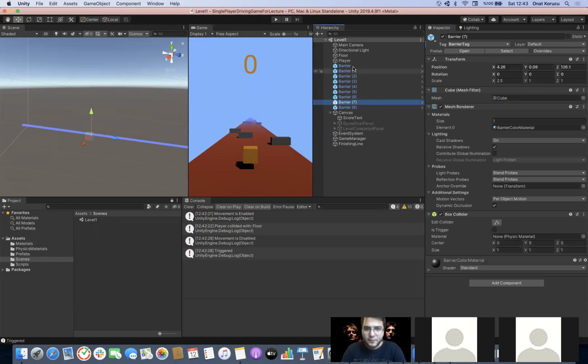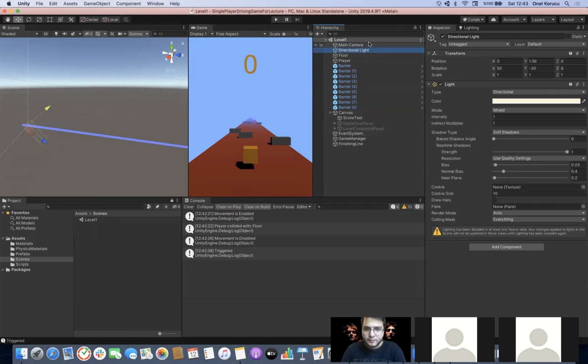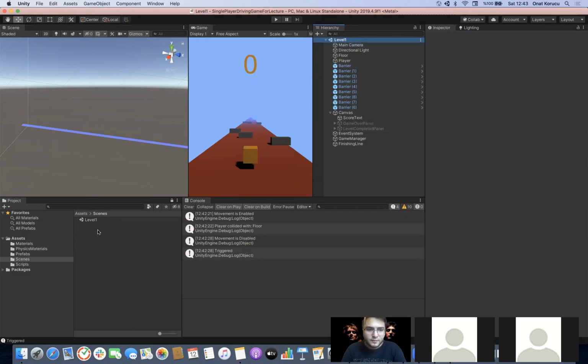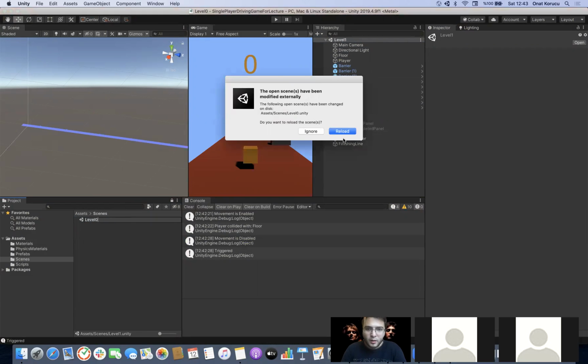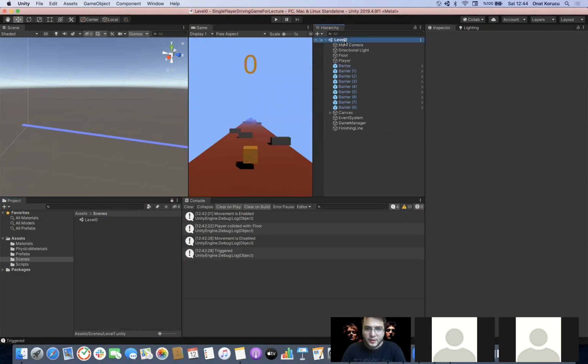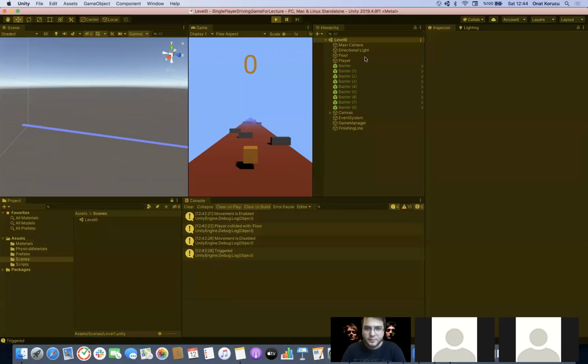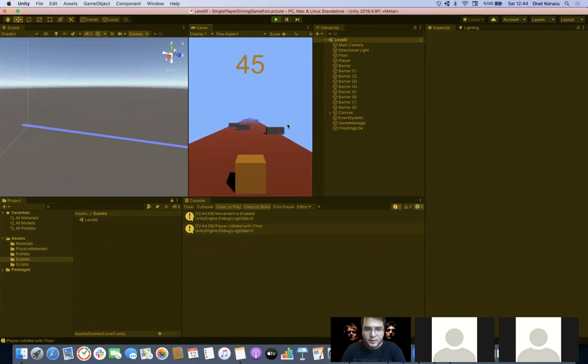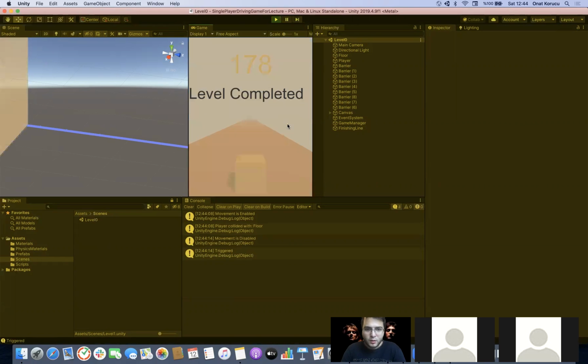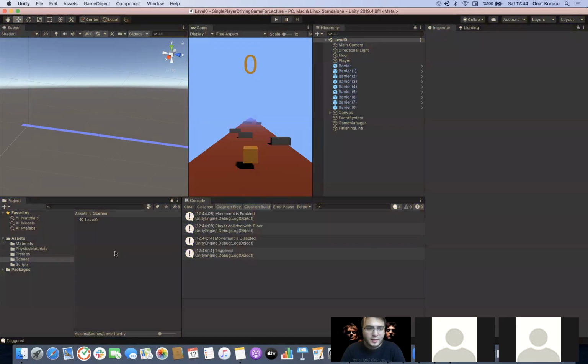I'm going to hit save. Okay, now its name is changed. Actually, I'm going to call this level 0. And I'm going to hit reload. Now my scene is updated with the new name. And let's see how it's working. Yeah, it's working nice, but like I said, we only have one level.